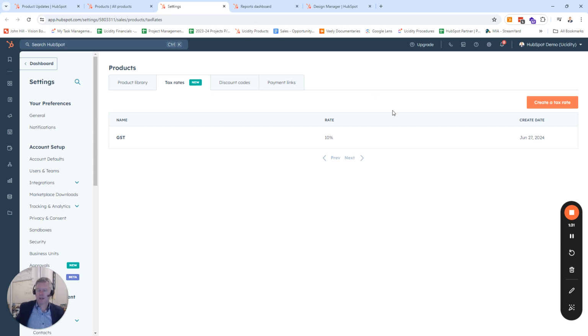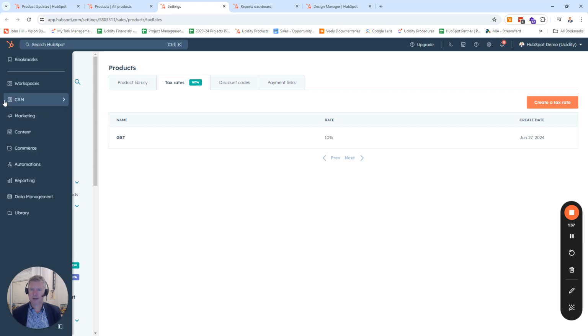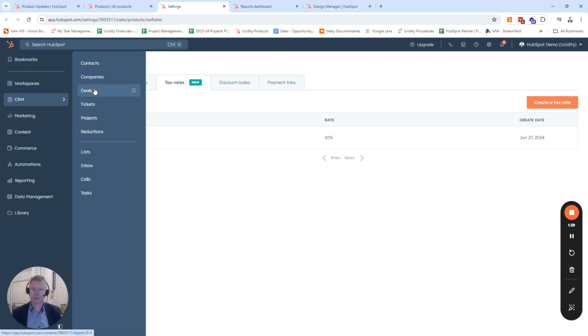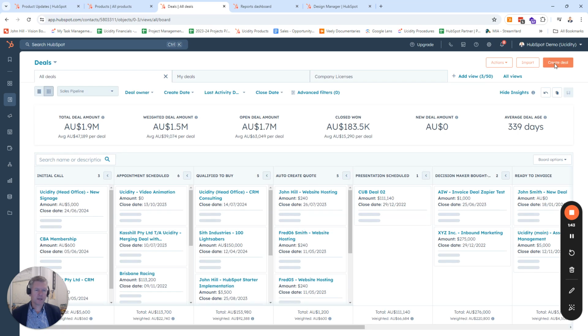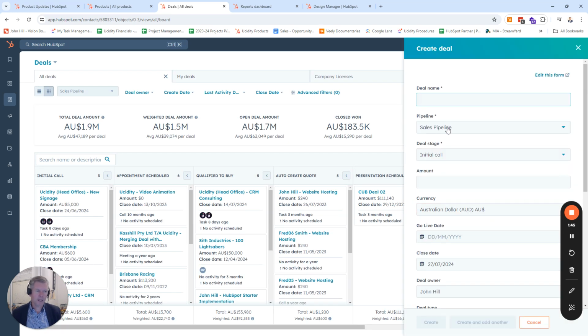So the next thing we're going to need to do is create a deal with a line item in. So I'll show you how we do that. So we go to CRM, then we'll go to deals, then we'll create a deal, and we'll call it GST deal.